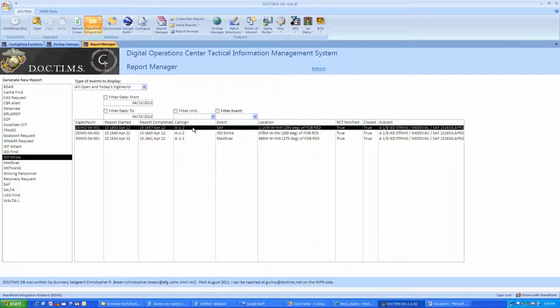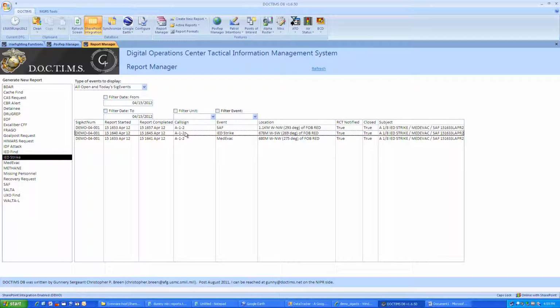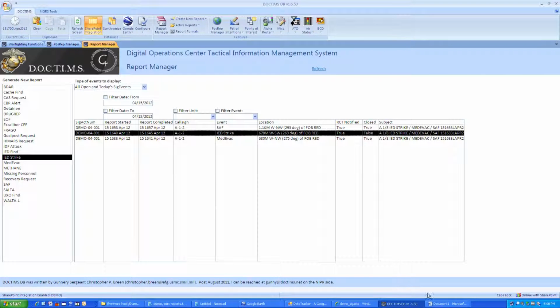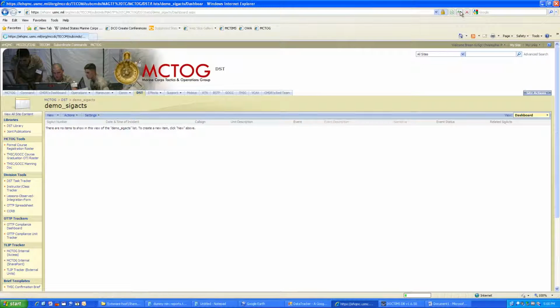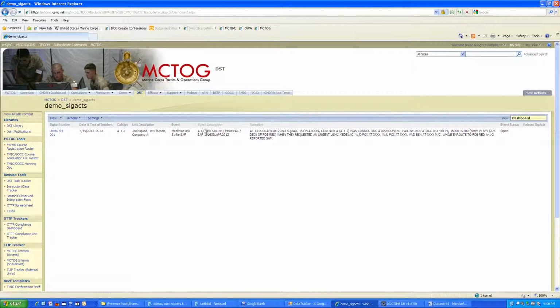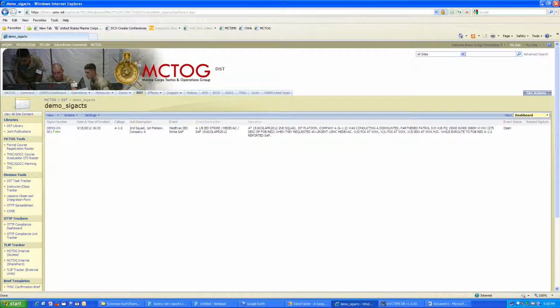for that particular view. So I'm going to come back in here to one of our reports. Okay. We'll say that it's not closed. Save, publishing that to the SharePoint. So now that one is still open, and when we hit refresh, okay, now we have our open IED strike. Of course, it's the same SIGACT number, so you're really seeing everything. But this is an example of what you could set up for your dashboard in the COC to see all open events as they're happening. So you do everything once in DOCTIMS, and it's automatically updating the SharePoint for everybody else.